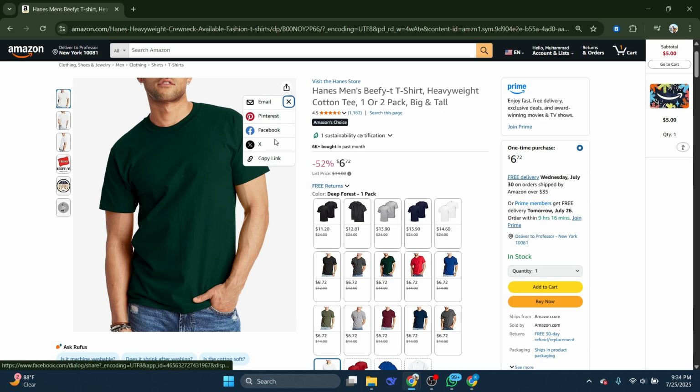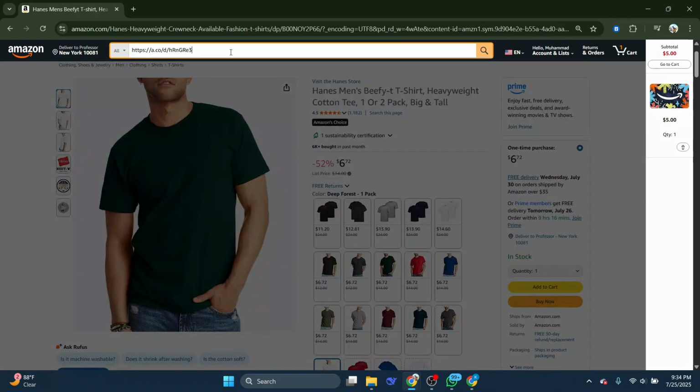You can choose to share the item directly via email or post it to one of several social media platforms like Facebook or Twitter. However, the most common method is to simply copy the product link. When you click Copy Link, Amazon will generate a short, clean URL that's easy to paste and send through messages, emails, or anywhere else. This feature is also available on the Amazon mobile app.